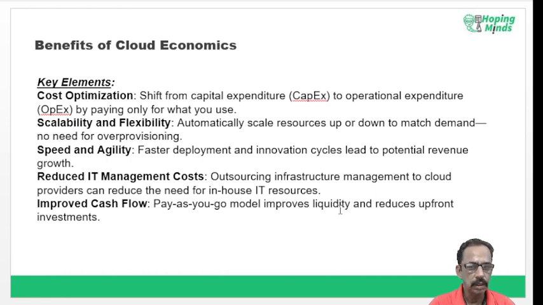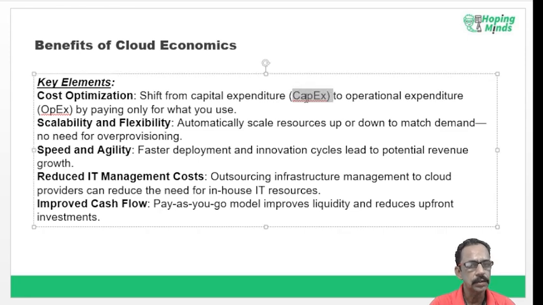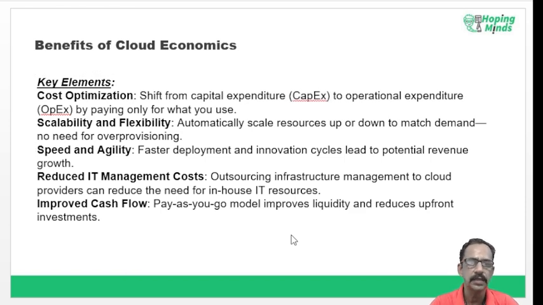Now, if the initial investment, upfront investment or CAPEX was $10,000, now you can start with 1,000, not even 1,000. That is the pay as you go model. You can use that money for your operational expenses. That is the cloud economics. So overall benefit is this one.